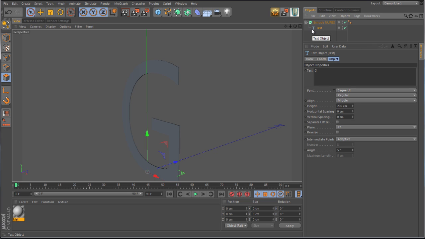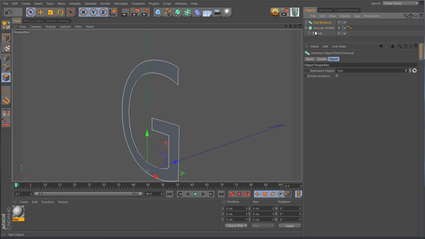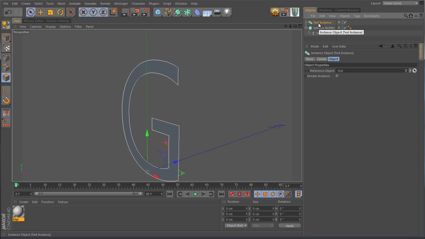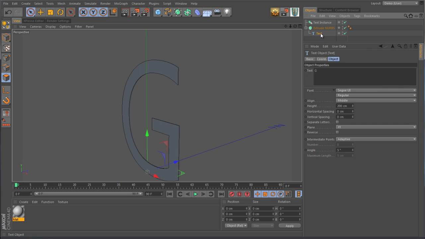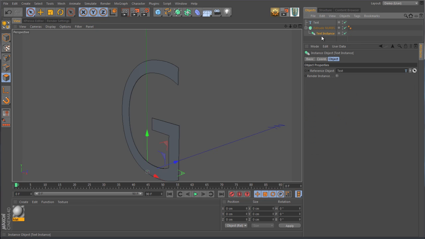To do that, let's select the text object and go to this icon here, which is the array drop down, and you'll see this little buddy here. This is called an instance. Now this is very cool. This text instance, because we had the text object selected, creates an instance of that object and refers to it. So whatever we do to this will happen to this. Okay, so let's pull this text object out and replace it with that instance.